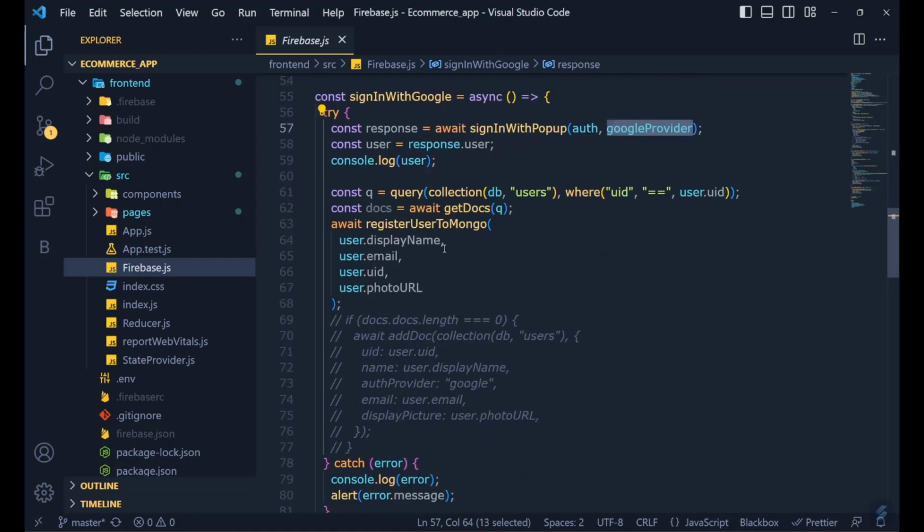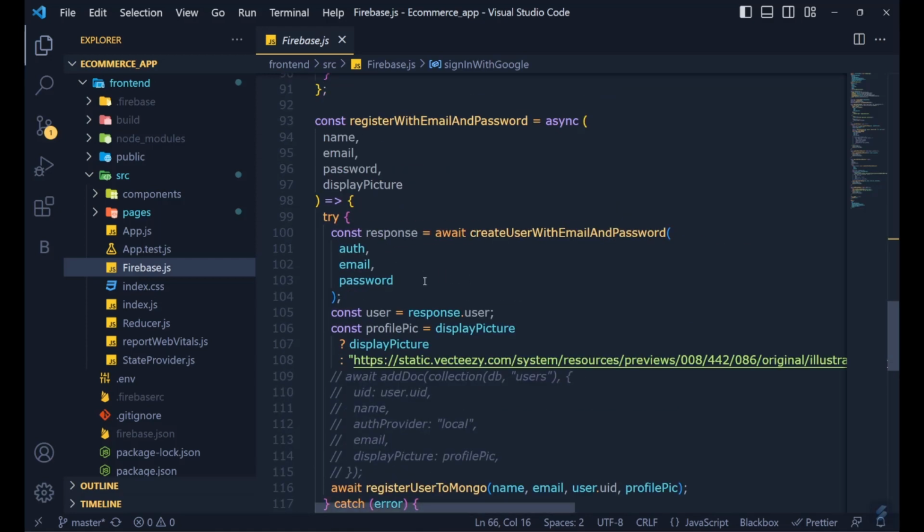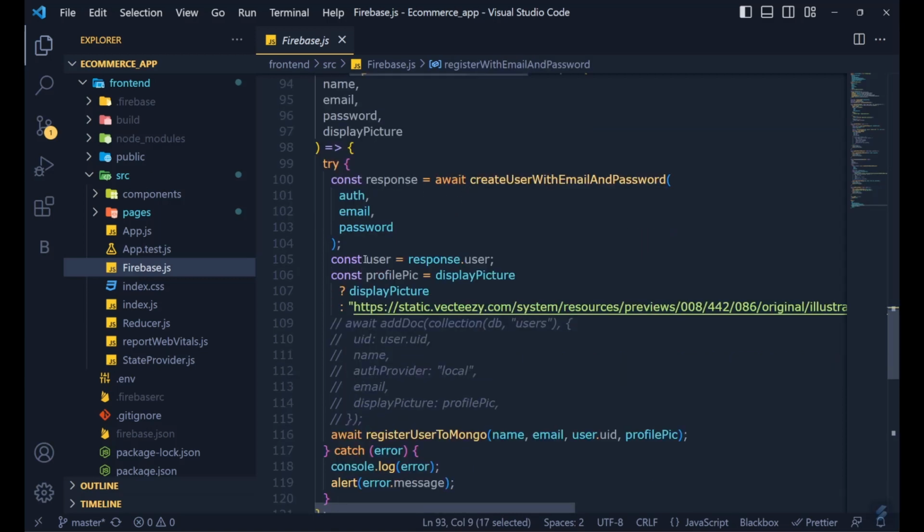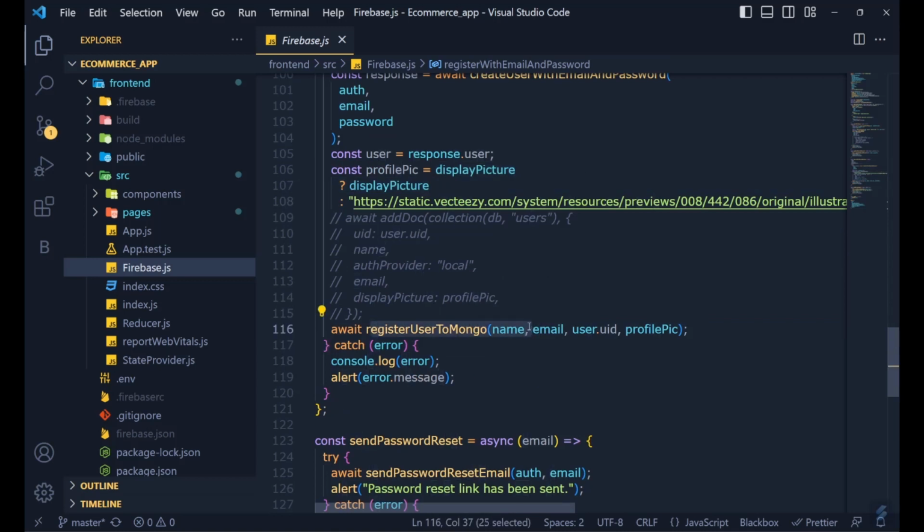We are just sending that display name, the email, the UID and the photo URL to our MongoDB database. That is it. The same thing we need to do in the register with email password as well. Okay, so we're having a user, but here I have just changed a small thing because we also need to add the profile picture. I have given like if the display picture is there, give the display picture, else give this image. That is it. And register user to Mongo with name, email, UID and profile pic.